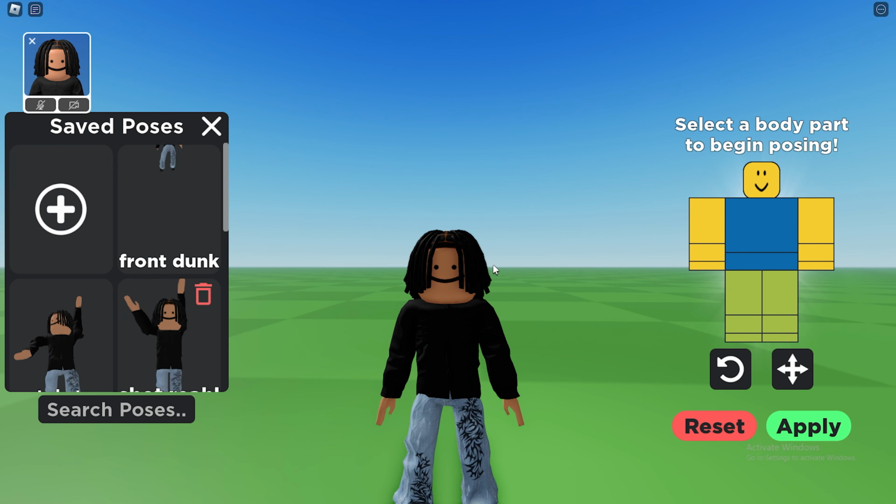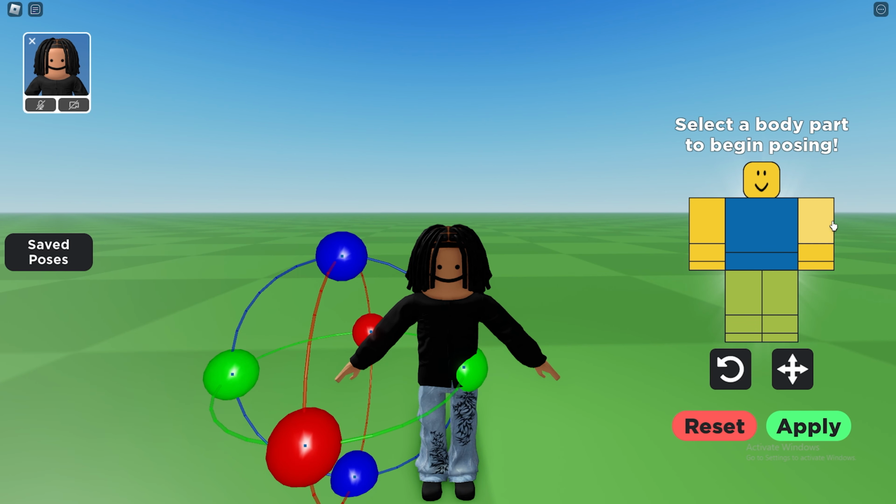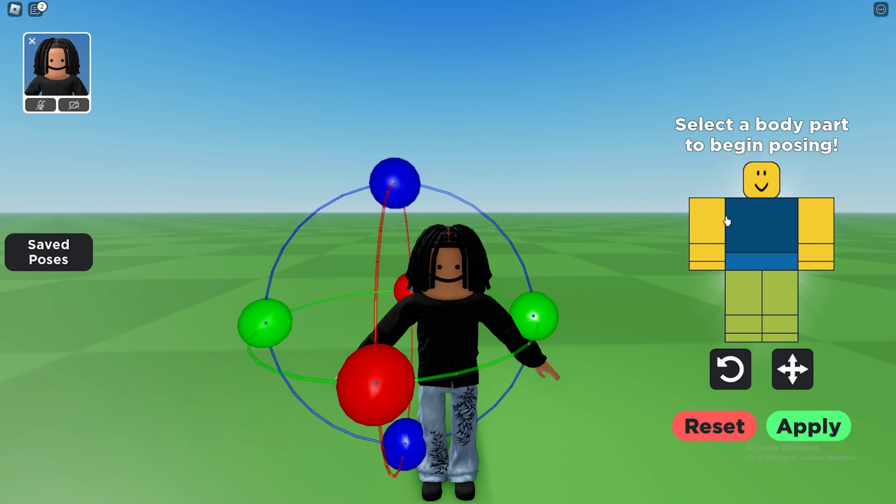But let's say I want to do my own custom pose. You want to go ahead and click on this area over here, and this is how you can select every single body part like that, which is really slept on. You can also use it in Cinema 4D, but I feel like this is a lot easier way of doing it.